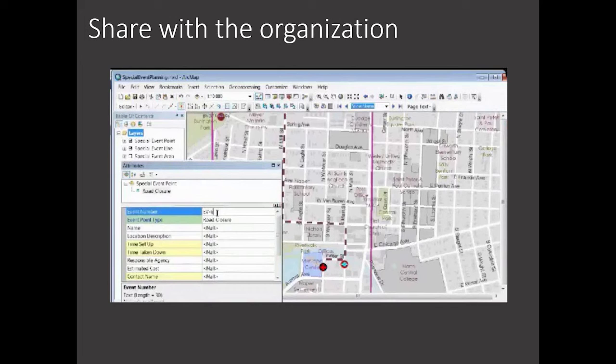And then if they put in the responsible agency here as the Public Works Department, then everyone that they create after that automatically has that attribute filled out. So they have all these road closures here that the Public Works Department is going to be responsible for, and they want to be able to share that information with that department.